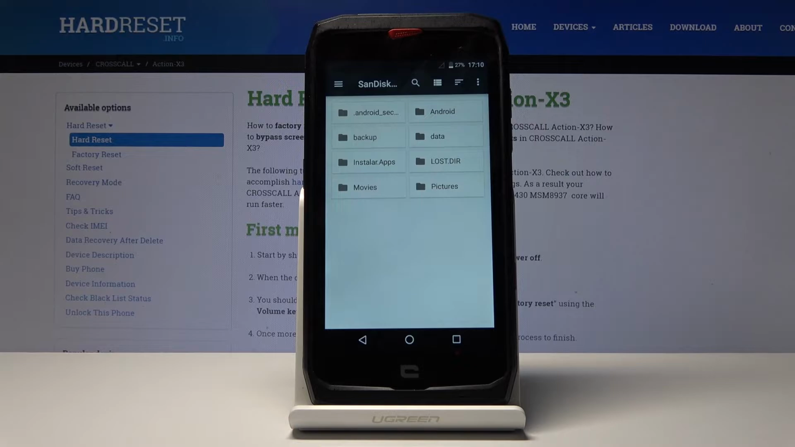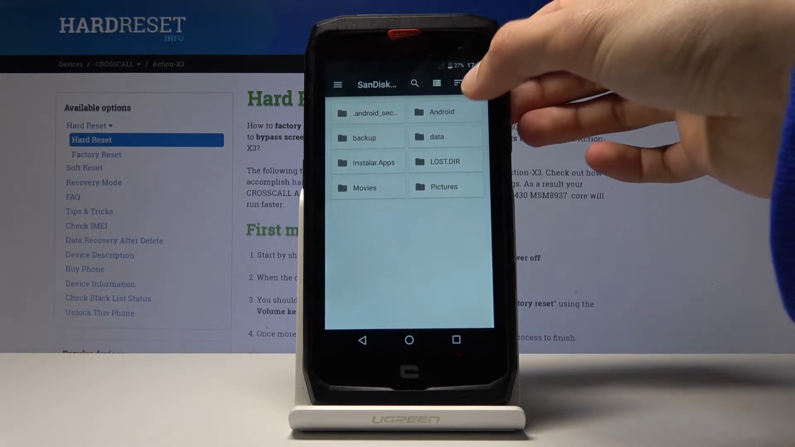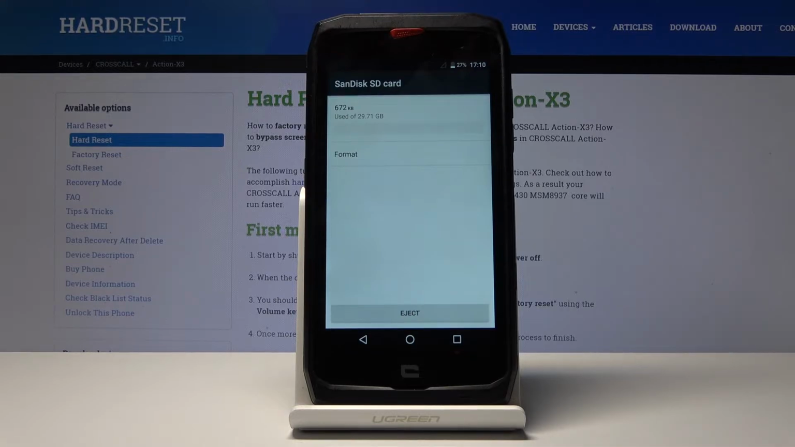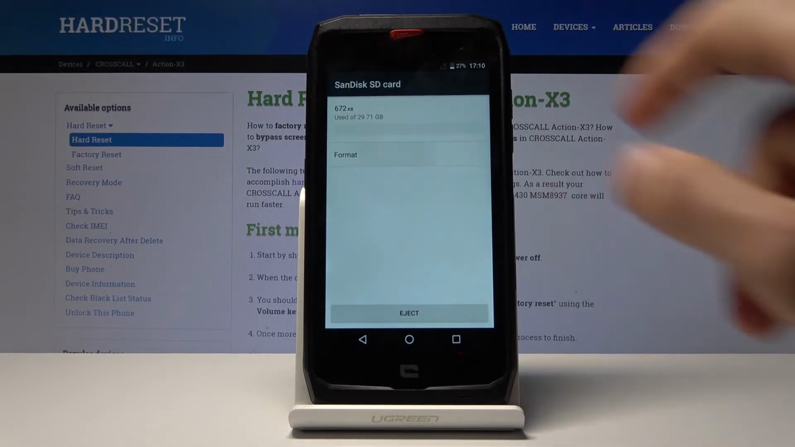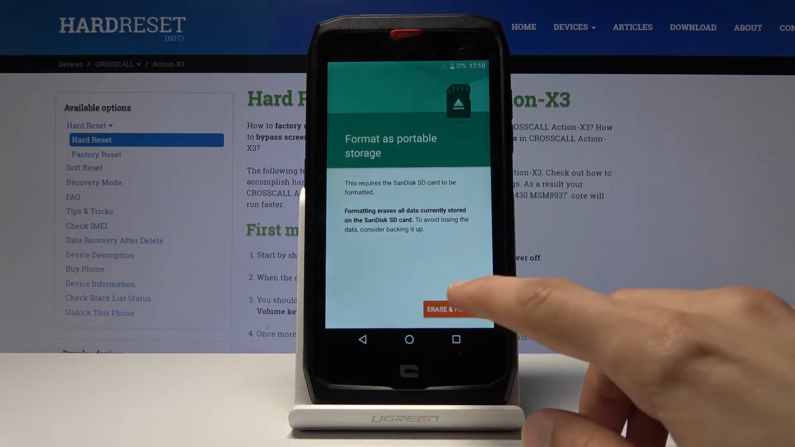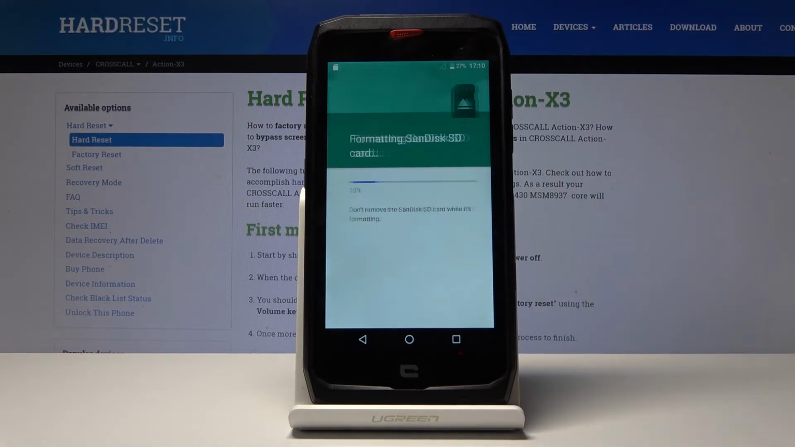So right here, and from here, three dots on the top right corner, and select storage settings, and you will see an option to format. You'll get a message about the result of format and what it will do. So tap on erase and format and wait for the progress to finish.